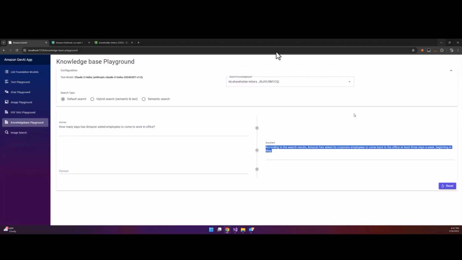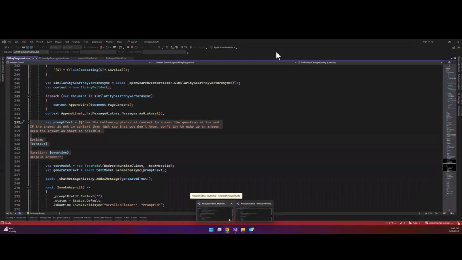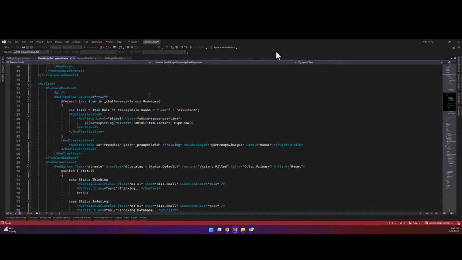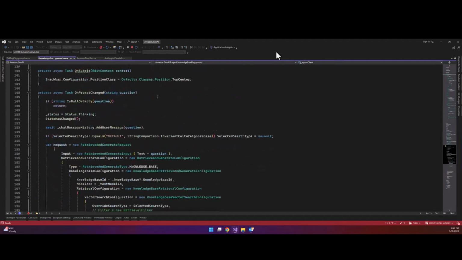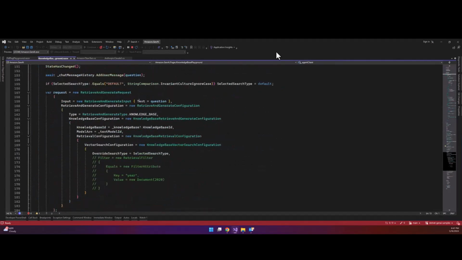So what I want to do now is show you the code, the difference between the code of me manually creating this RAG application and then me using the Amazon Bedrock SDK to create the same thing. So this is pretty much the same thing, and here's all the code.